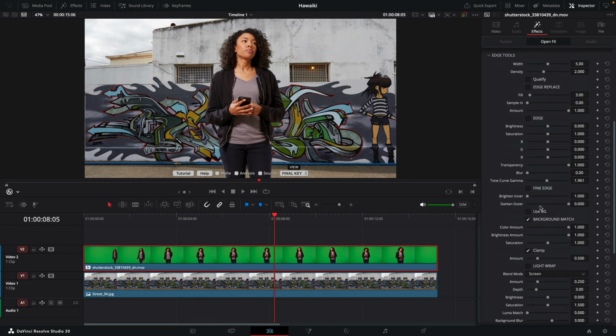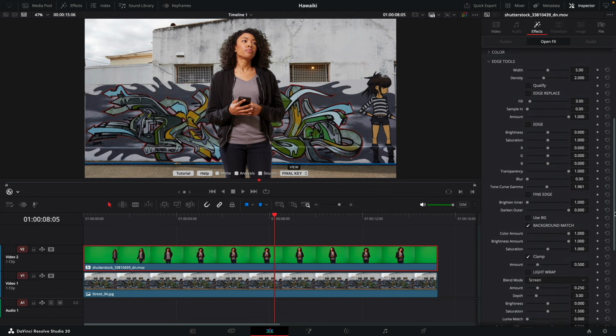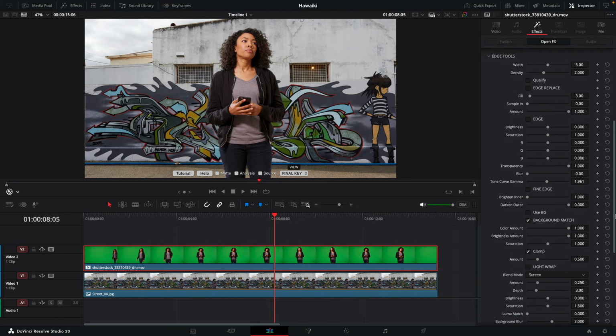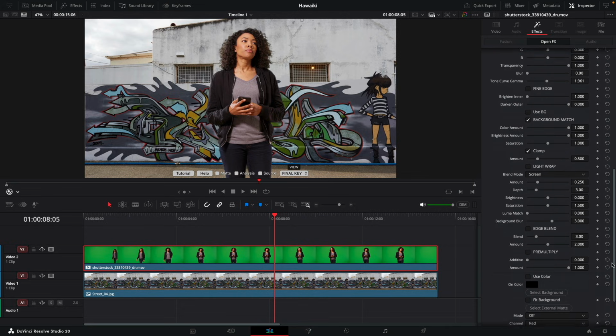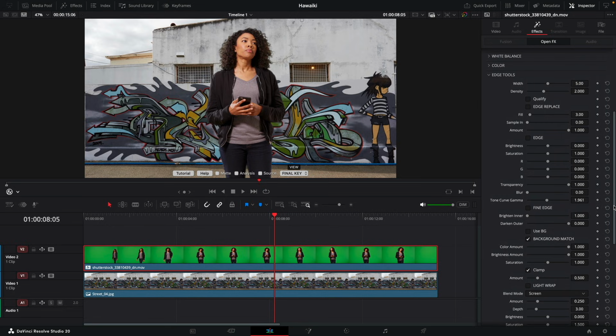So I think the edge tools are one of the really standout features of Hawaiki Keyer. There's so much compositing power in there that no other keyer really has at all. So definitely check out all of those great features.